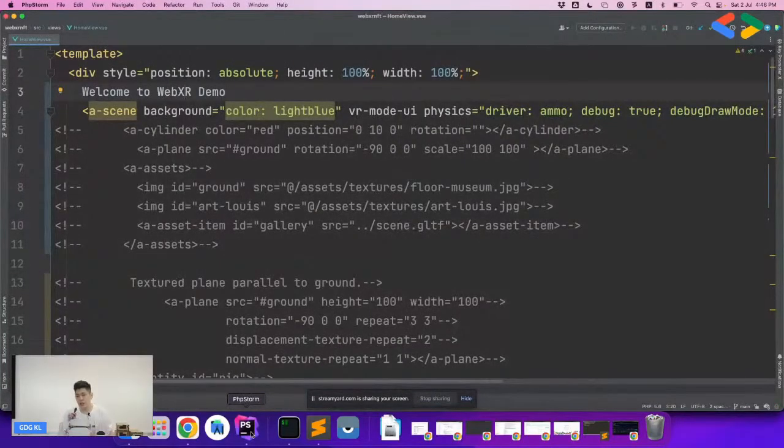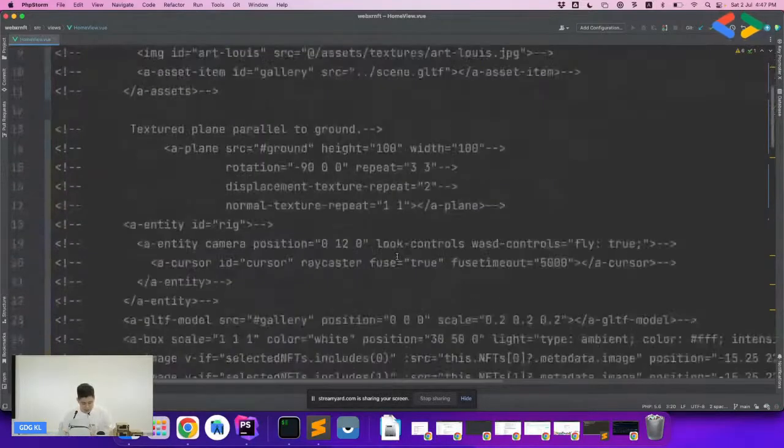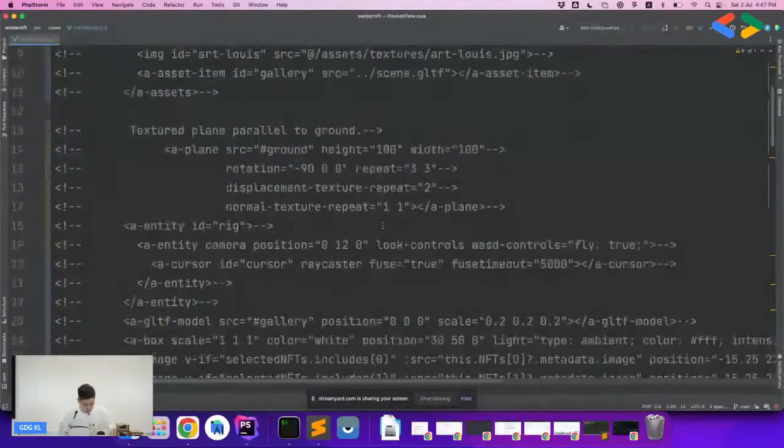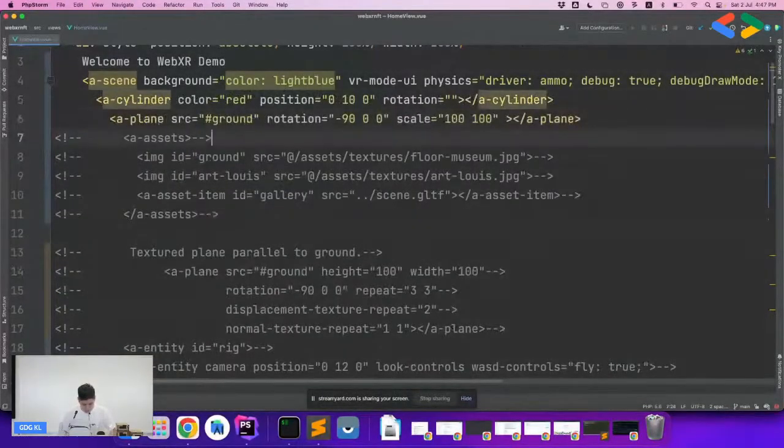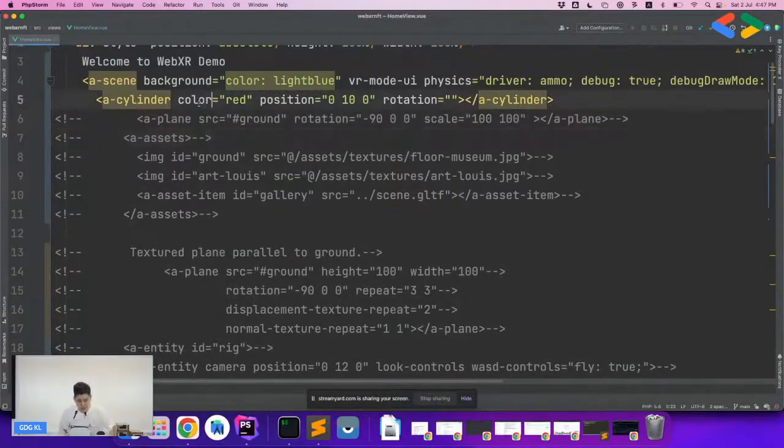As with any application, when we learn new things, we do hello world, right? In the 3D world, for hello world we usually try to render a 3D object, a cylinder, a cone, and also a square. But let's just do a simpler one. If I do this cylinder, I'm just going to say, hey, I'm going to render a cylinder at a position of 0, 10, 0.